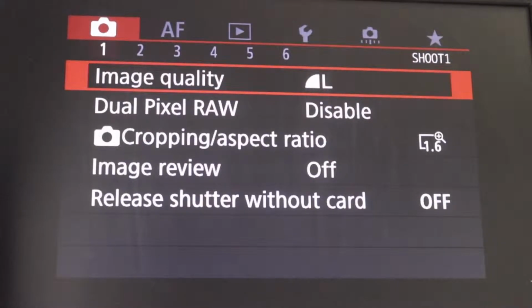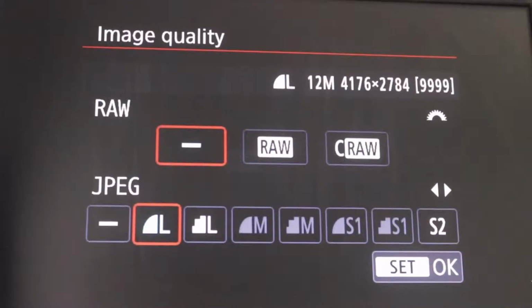My settings for the Canon EOS R. And here's what I've got so far. You'll notice on image quality I've got JPEG now.